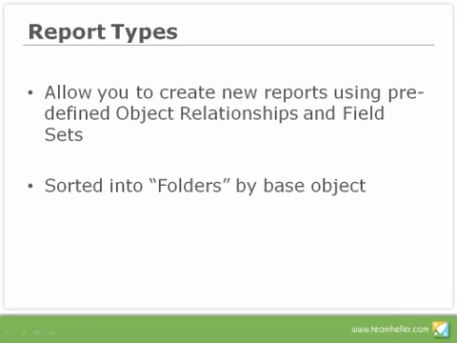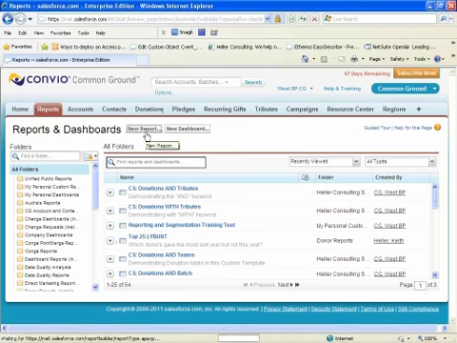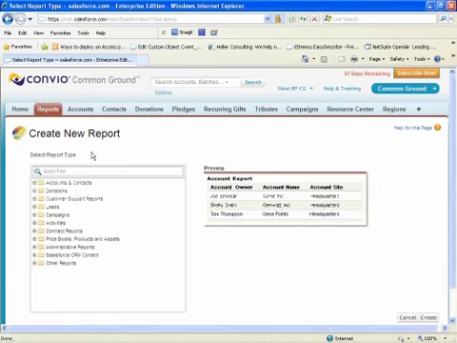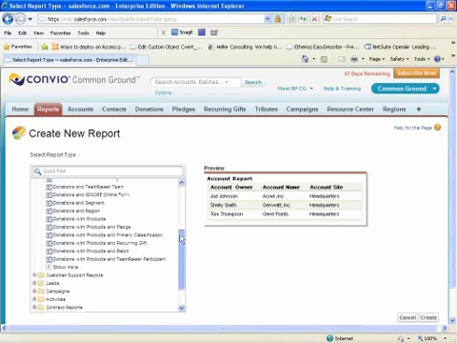So let's see what happens if you want to create a report on an existing report type. In order to create a new report on an existing report type, I'll just click New Report. And Luminate is going to show me all the report types that are possible for this new report. You'll notice they're organized into folders by the base object, so by the object that you're getting the most information from. So for example, if you're doing a report on revenue, you might go into Donation Reports. Then within that folder, here are all the report types themselves.